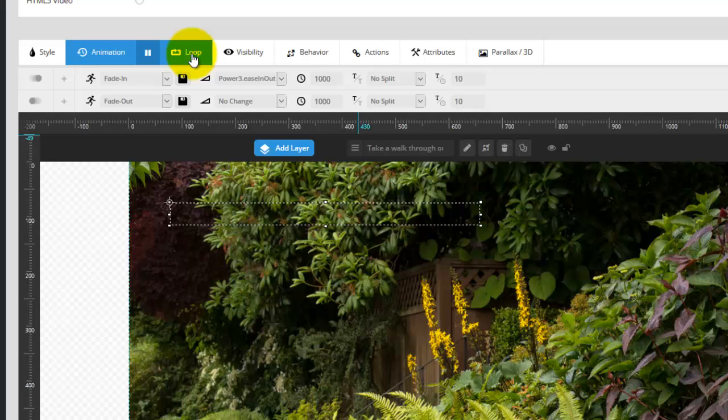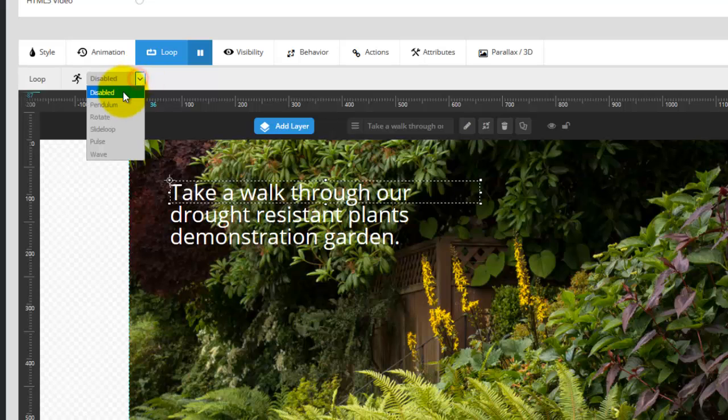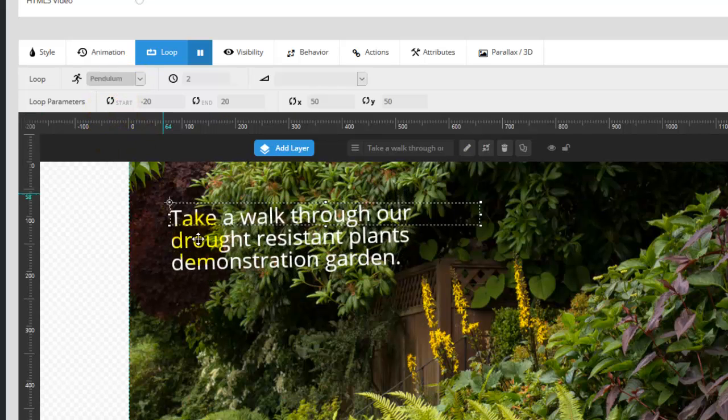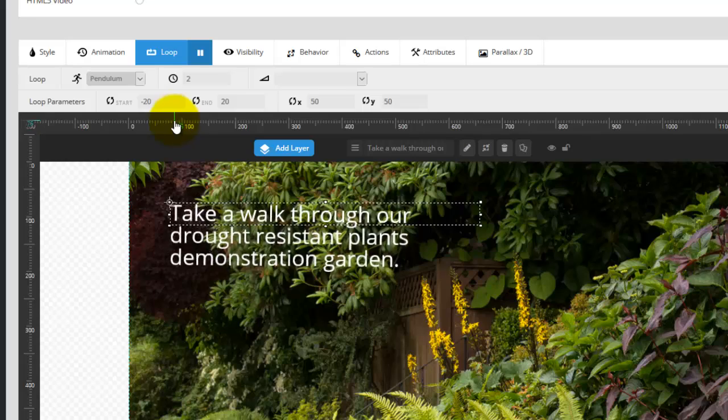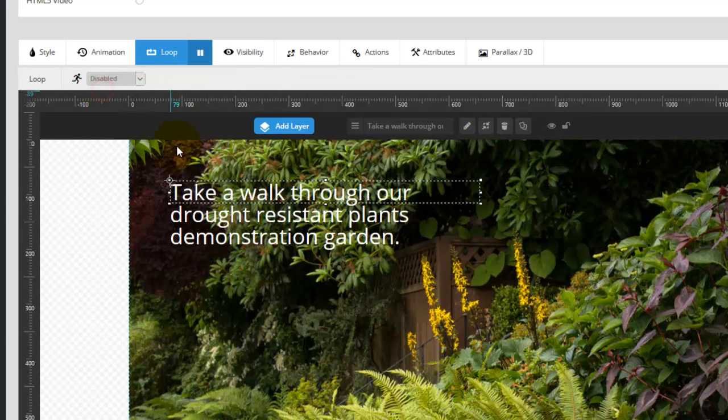Loop is next. This gives you some rather odd options, but I'll show them to you. Right now it's disabled, and I will leave it disabled. But for instance, a pendulum will have your text move on a pendulum, rotate will have your text rotate, and so on. I think we'll keep that disabled and continue.